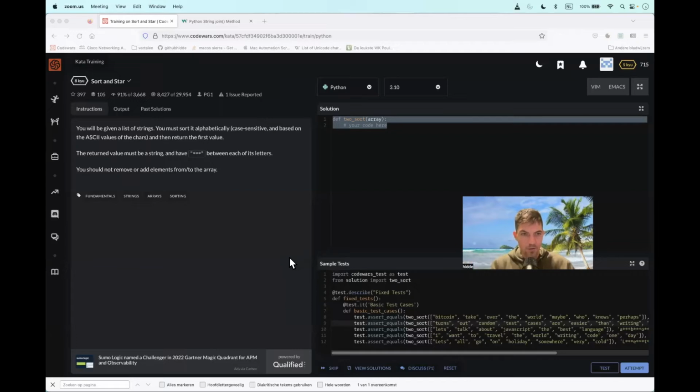Sort a star. We are given a list, we must sort it alphabetically and return the first value, but with 3 stars in between the letters. How to go about it?